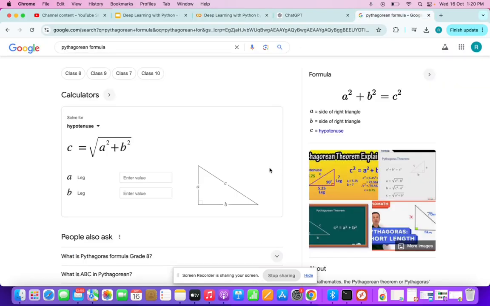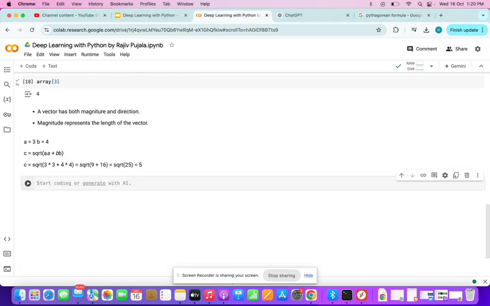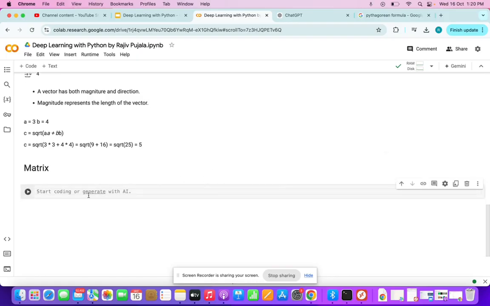So if the value of A is equal to 3 and the value of B is equal to 4, the value of C, the length or magnitude of the vector, is 5. Simple. So this is the magnitude of a vector, and the next one represents the direction. So this is a little bit about vectors. Let's jump into the matrix. We all learned this matrix when we were in school.